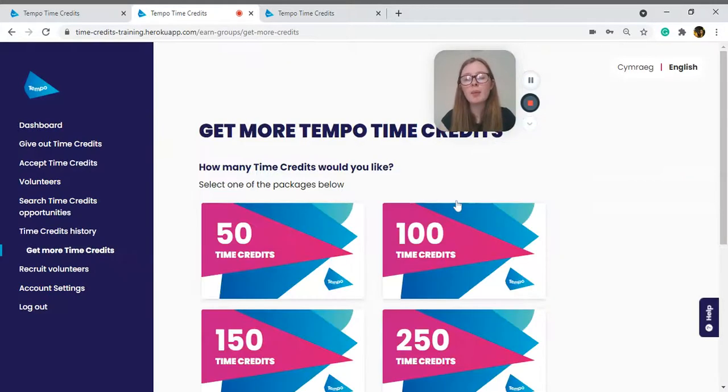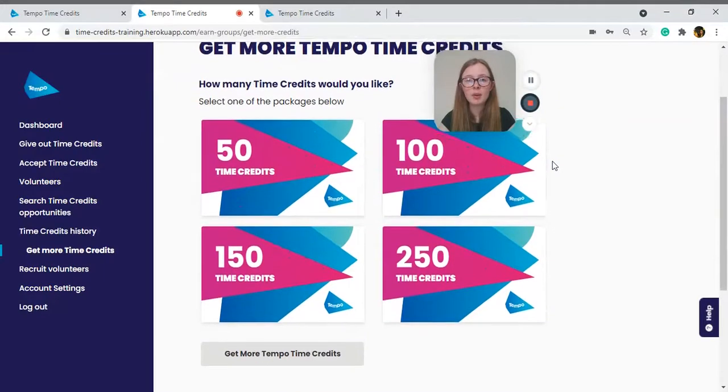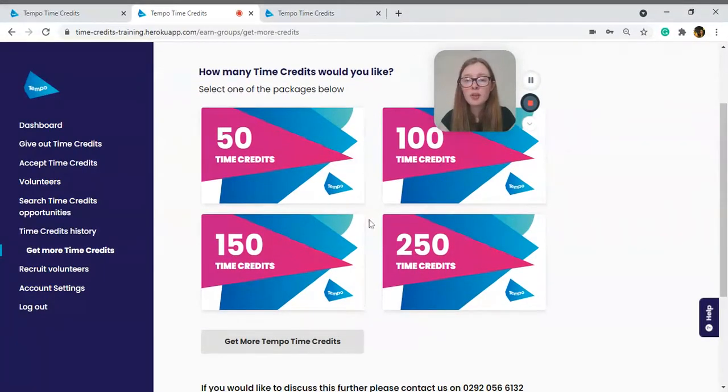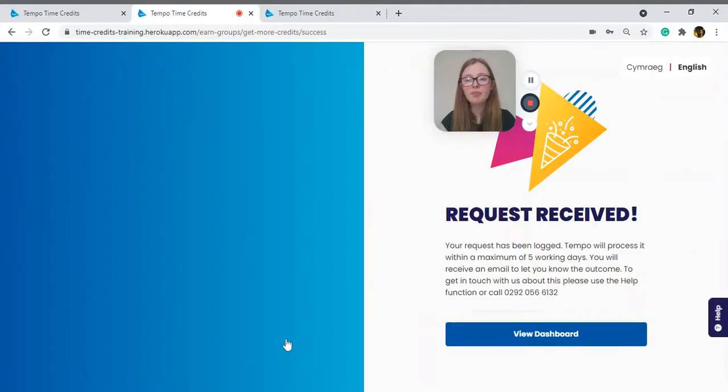So when you click on Get More Time Credits, you'll be taken to this page, which basically asks you how many time credits you'd like to request. It's up to you how many you ask for, however many you think you're going to need. For now, I'll just select 50, and then all you have to do is click Get More Tempo Time Credits. When you do that, a request will be sent through to us at Tempo, and someone from Tempo will then be able to approve that request, and you'll see those time credits enter your balance.